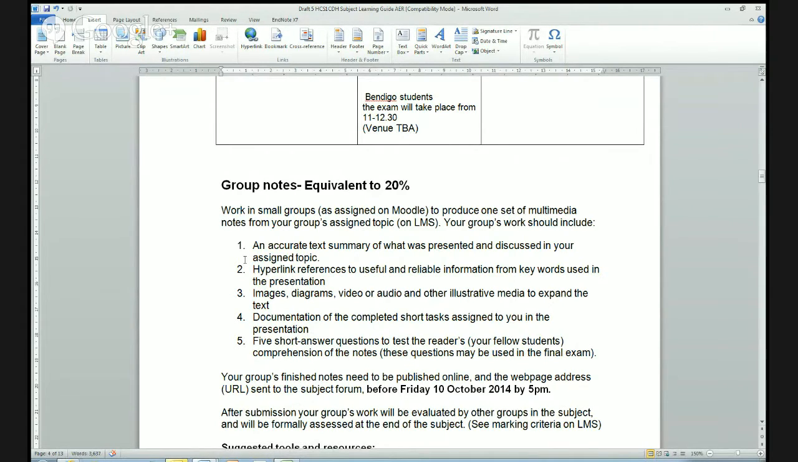Any other hyperlinks? What else would you put in? Well, you could link to a very good video, you could link to a very good paper that happens to support what the presentation said, or you could simply link to the types of things that were mentioned in the presentation.